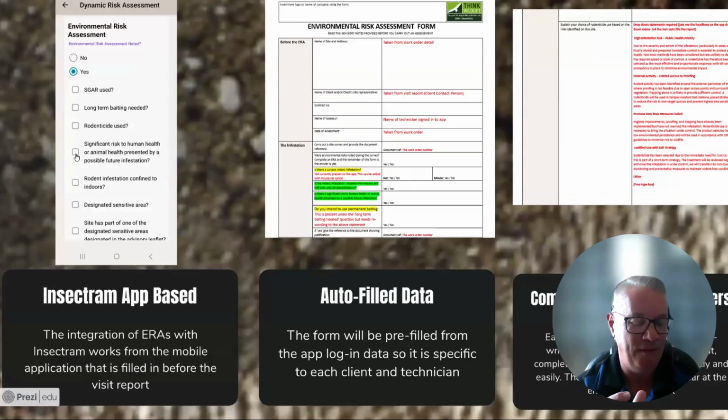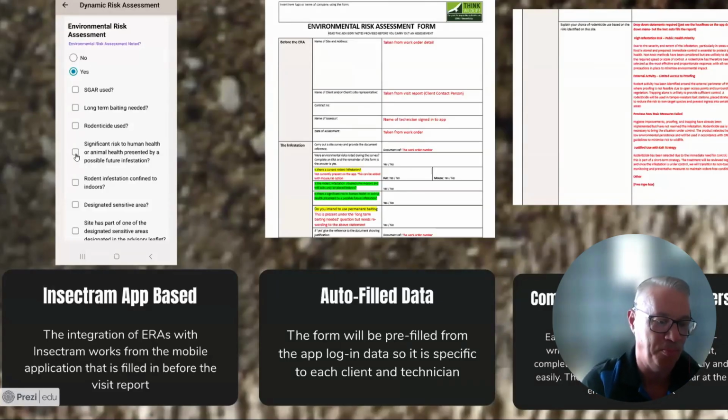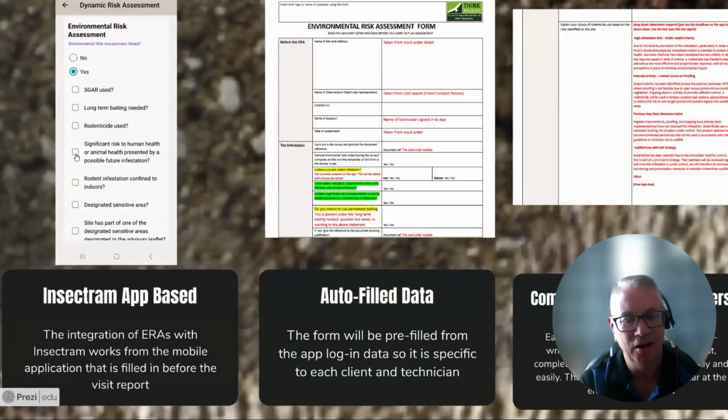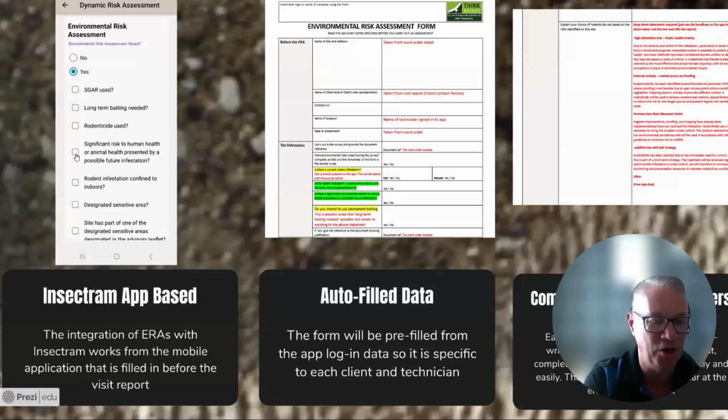There is a section for an environmental risk assessment that you complete after you've done your visit, done any QR code scanning, and any recommendations that have been raised, just before we go to create the visit report. There is a question: do you need to complete an ERA? Yes or no?